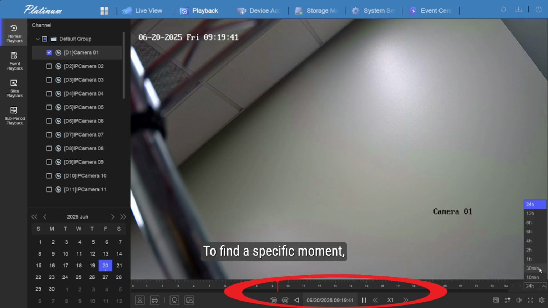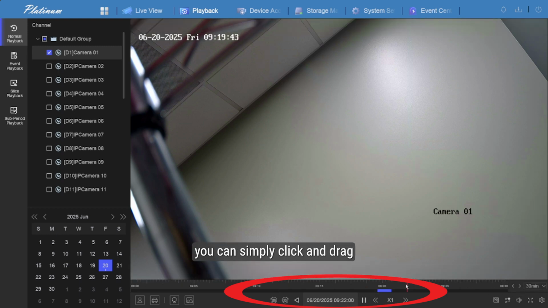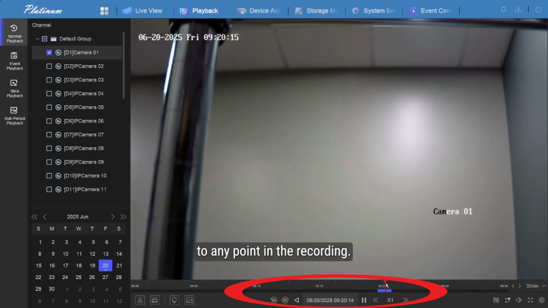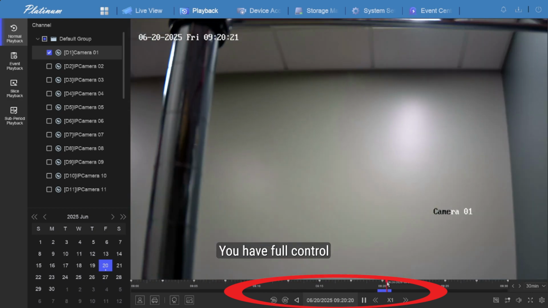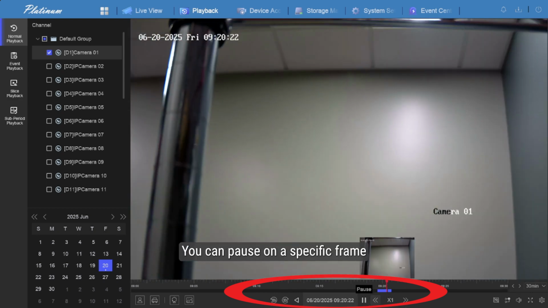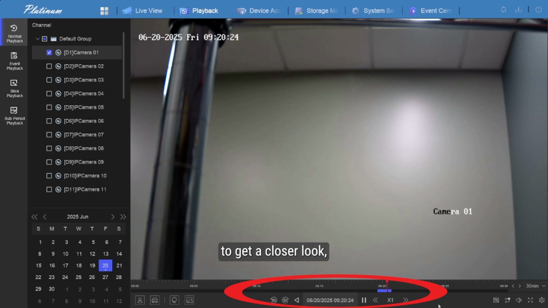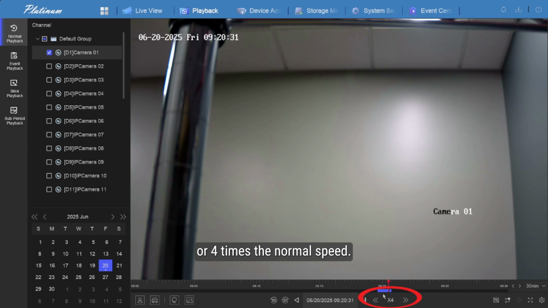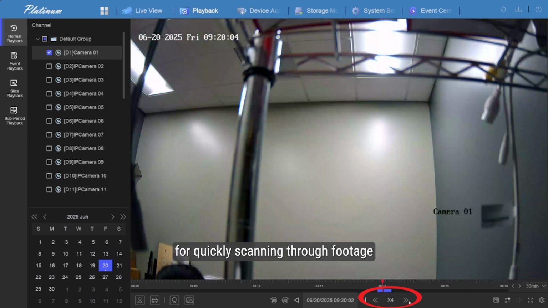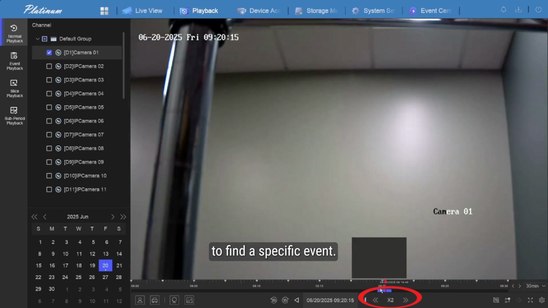To find a specific moment, you can simply click and drag the time bar to jump to any point in the recording. You have full control over the video playback. You can pause on a specific frame to get a closer look, or just use the speed controls to watch and fast forward at 2 or 4 times the normal speed. This is very useful for quickly scanning through footage to find a specific event.